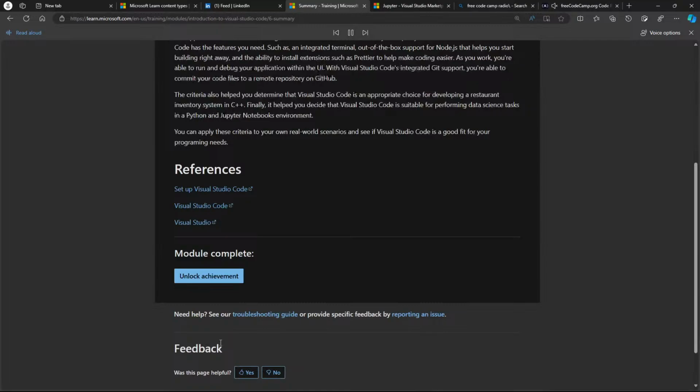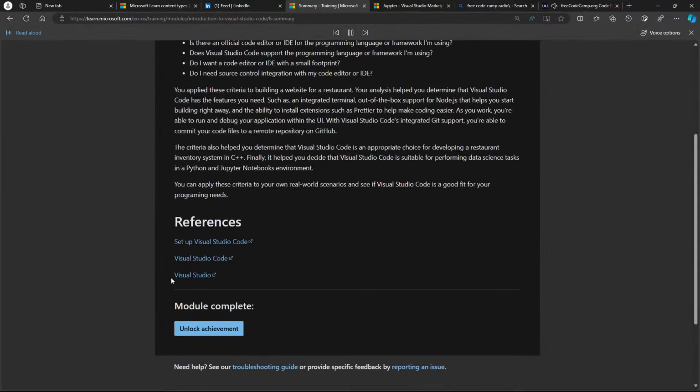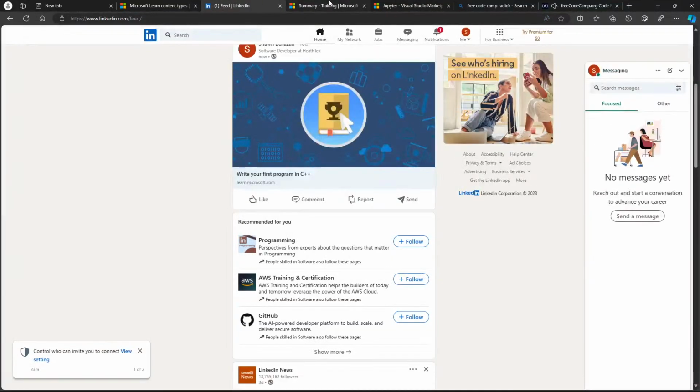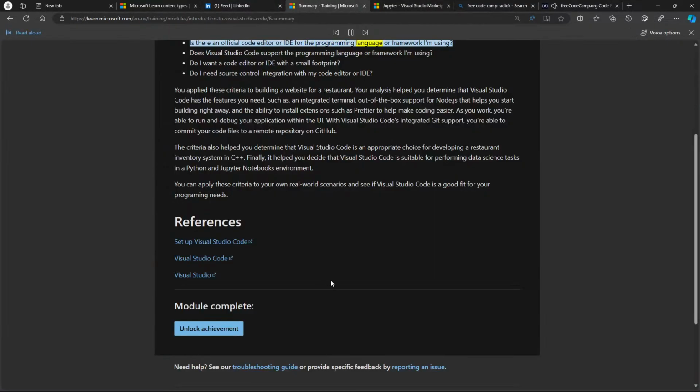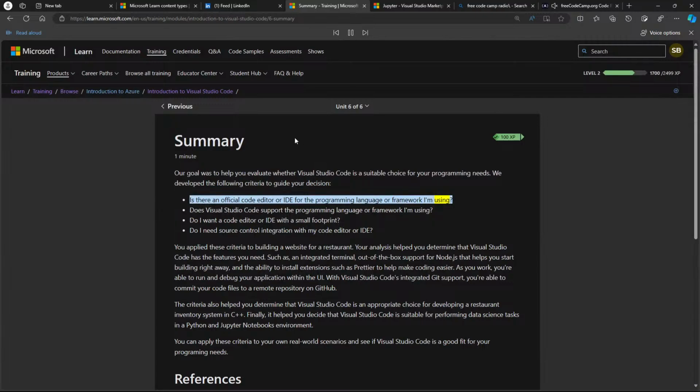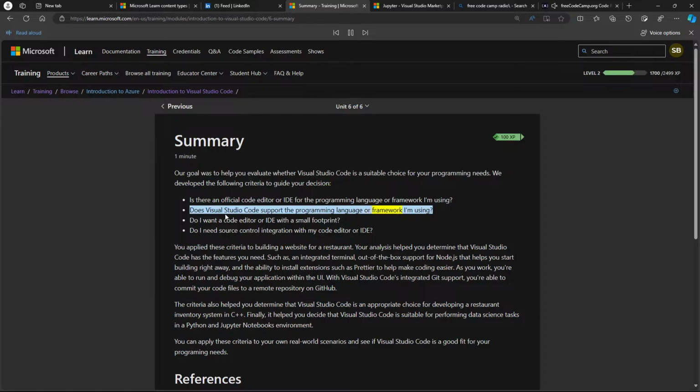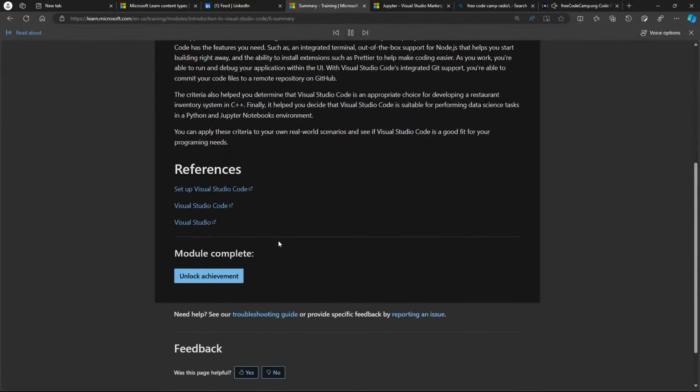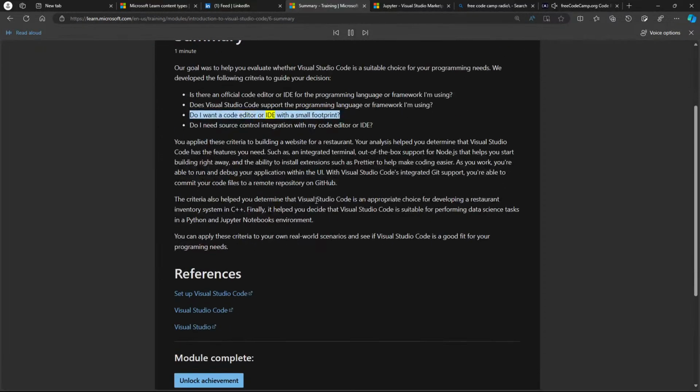Our goal was to help you evaluate whether Visual Studio Code is a suitable choice for your programming needs. We developed the following criteria to guide your decision. Is there an official code editor or IDE for the programming language or framework I'm using? Does Visual Studio Code support the programming language or framework I'm using? Do I want a code editor or IDE with a small footprint? Do I need source control integration with my code editor or IDE?